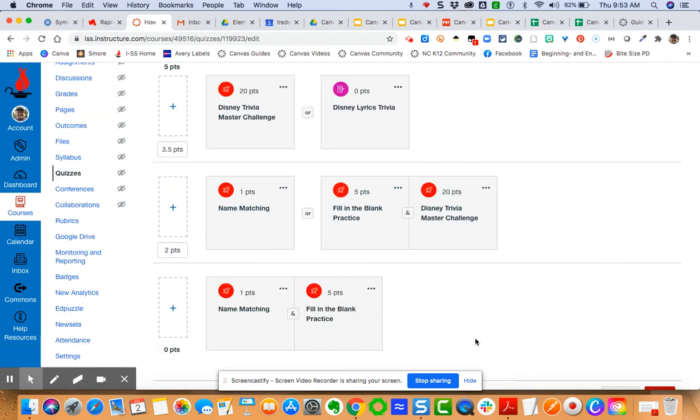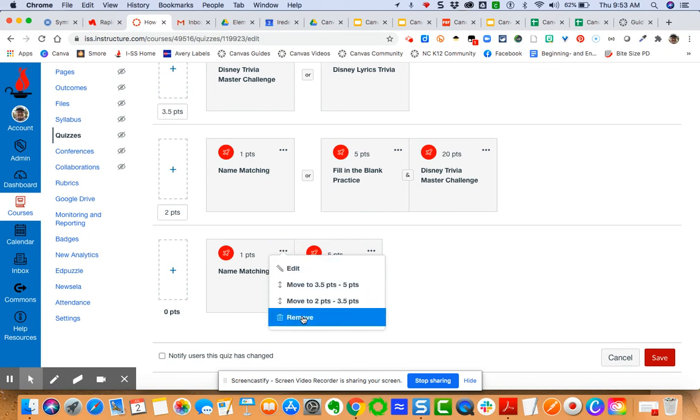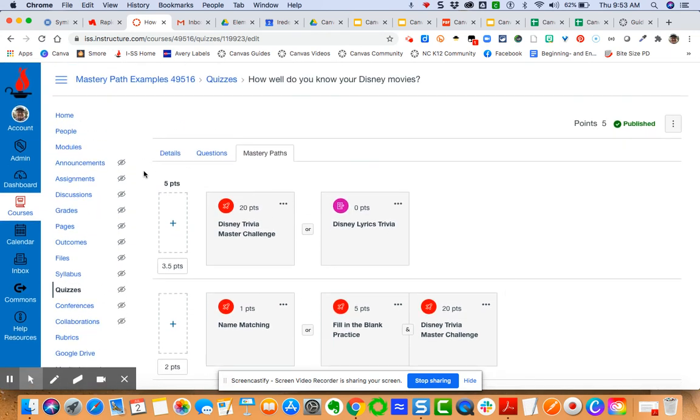Now, let me show you what this looks like once it's all completed. You can see this is what it looks like when it's completely set up based upon student results. If a student scores anything less than 3.5 to 2 points, then they'll have to do the name matching or fill in the blank and then Disney Master Trivia. And then finally, if they score in this range, they have to do both of these. I could easily remove these items by clicking on the three dots and then remove, or I can even edit the point value based upon the overall points of the quiz.